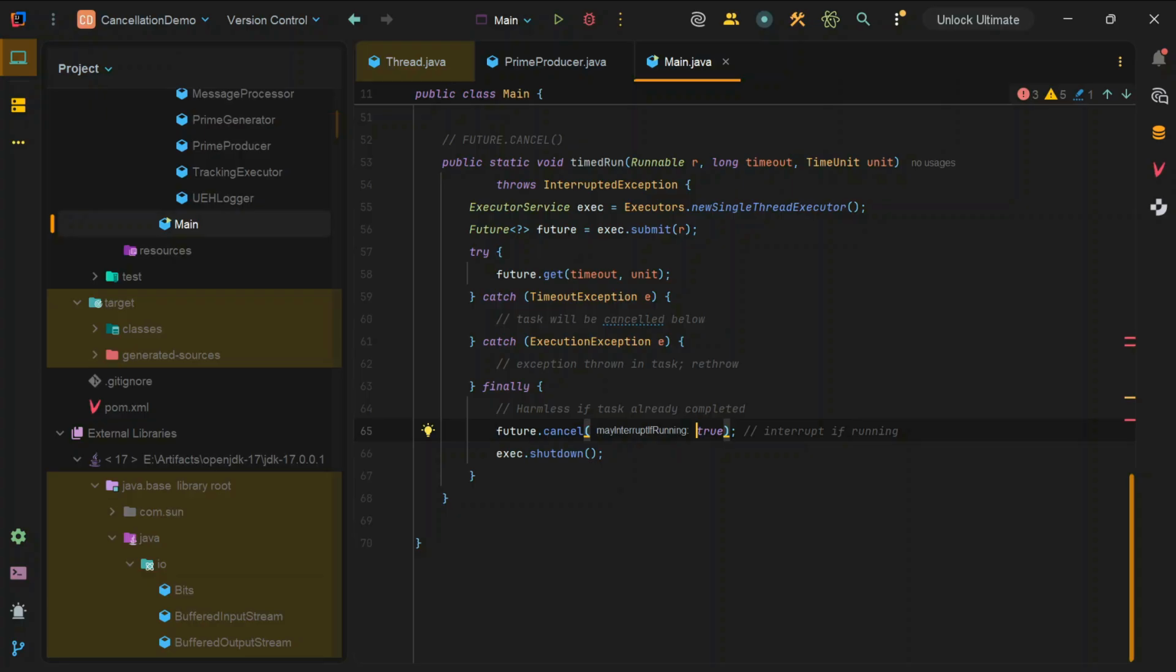So look at this beautiful pattern. We submit a task, then we call future.get with a timeout. If it times out, we catch TimeoutException. And finally, we cancel the task with true. This ensures the task is interrupted if it is still running. This is how you build time-limited operations in production. No manual flag checking, no complex coordination, just future.cancel, and you are done.